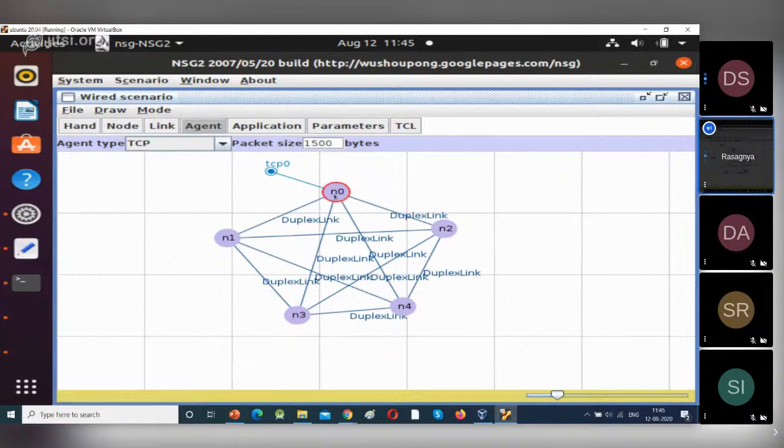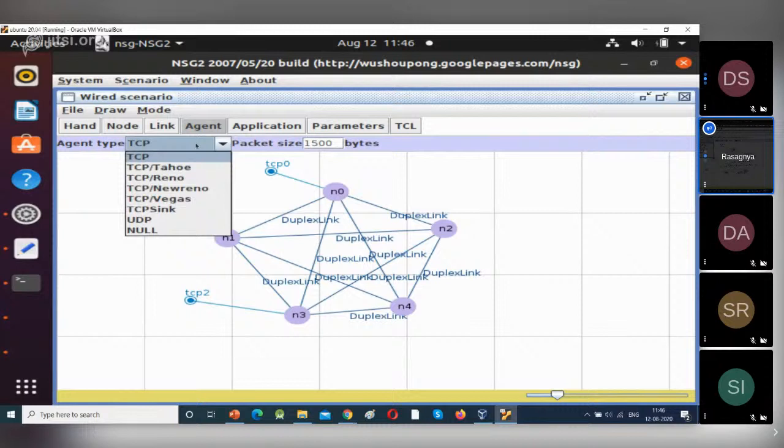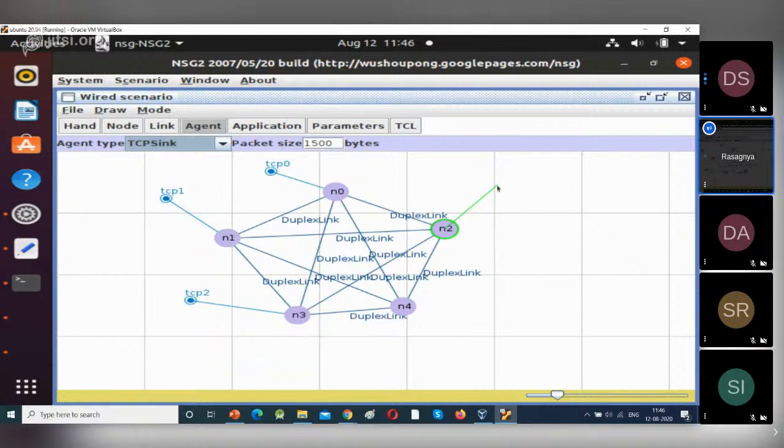Now we will take multiple senders and only one destination. So I'm selecting this N1 as one more TCP and this N3 as my one more TCP. So these three devices will be my senders. Next select TCP sync. For TCP the receiver will be TCP sync. So I want N2 as my receiver for all the devices. So select N2 as sync.